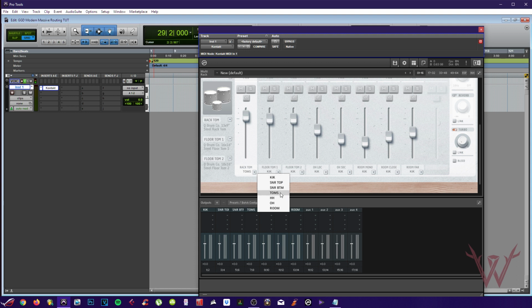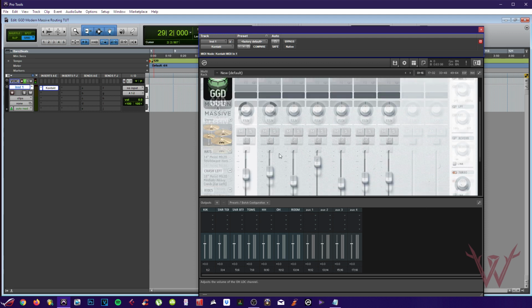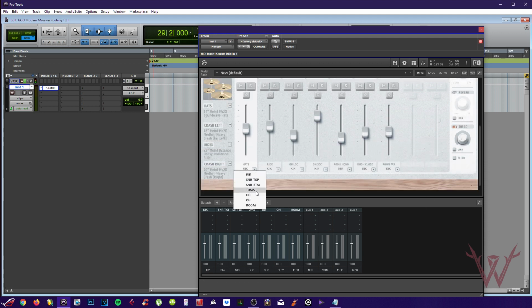And once you kind of get the hang of what I'm doing here, you can go ahead and make this a little more creative, and you can send the rack tom and the 2 floor toms to their own individual channels. Just go back and do what we did in the beginning and make some extra channels. Cymbals. So hi-hats, send to the hi-hats. The ride, I send it to overhead. You can make your own channel later on if you want for the ride. Overheads, overheads, room, room, room.